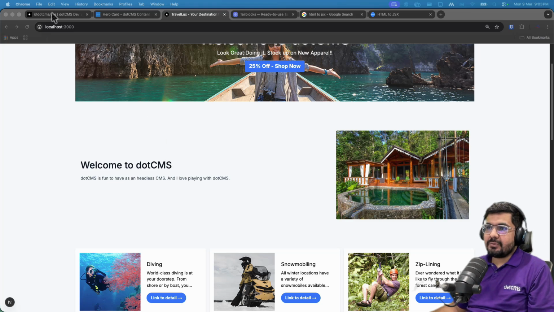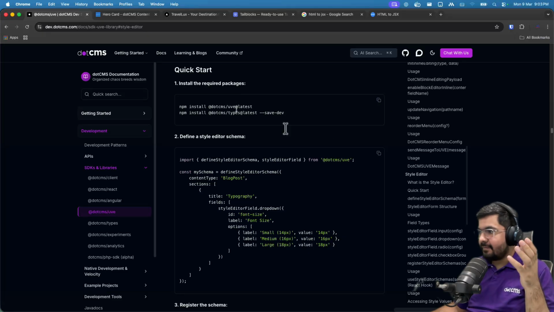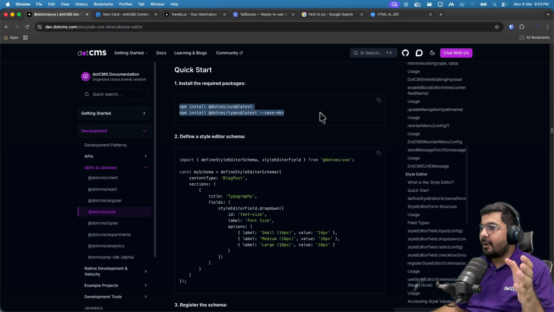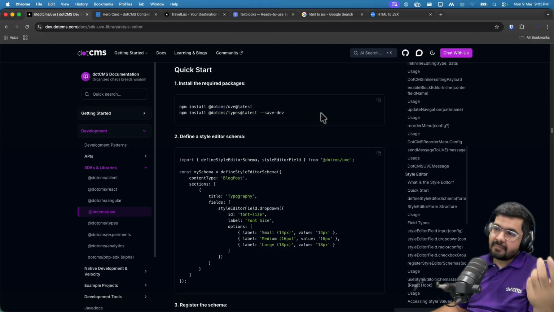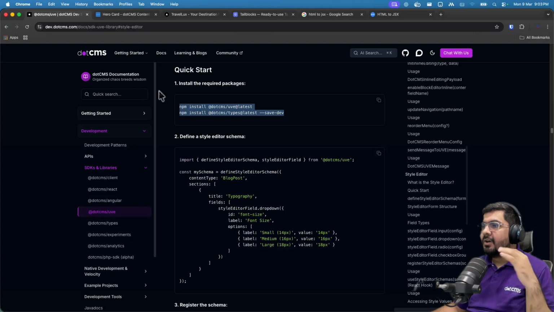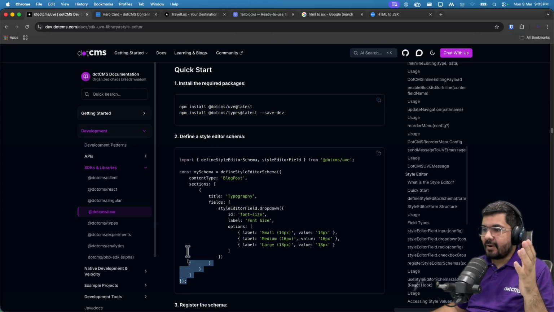So the very first thing you have to do is come to the official documentation of the content style editor, and all you have to do is install the dependencies. Now we have already done that because we have already scaffolded our project using the dotCMS create app CLI. So these packages are already there, so you can skip the first step. But the second step is that you have to create the schema right over here.